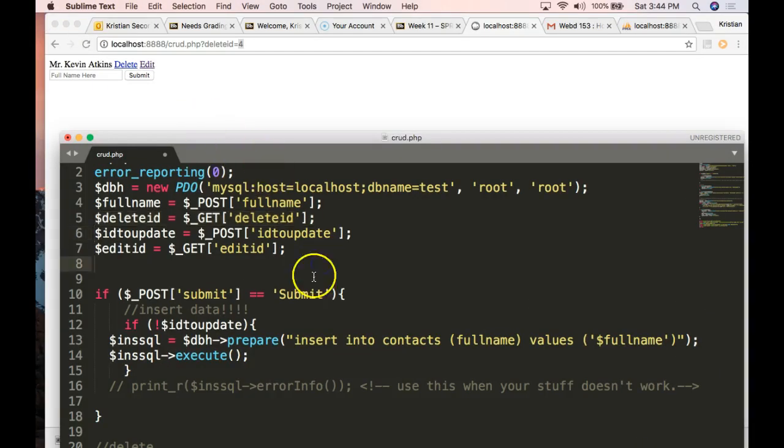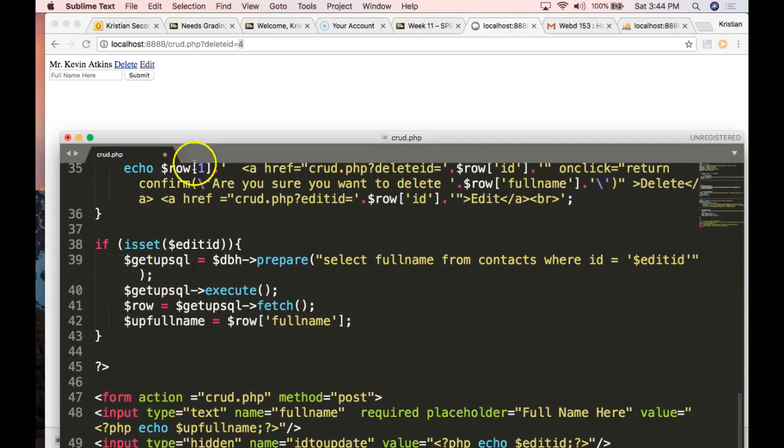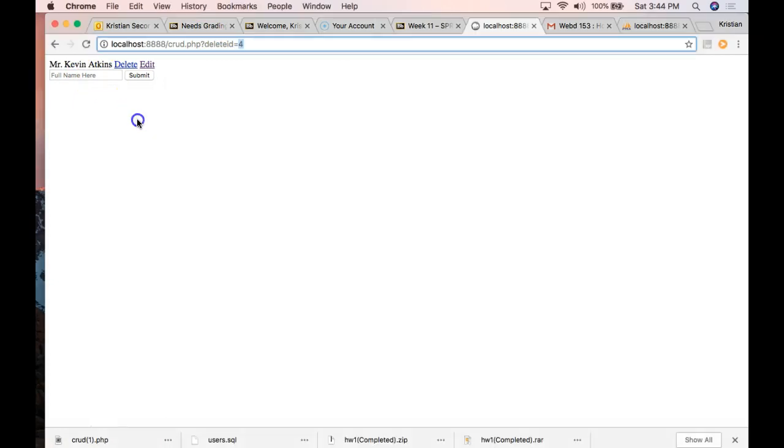Okay, so that said, if this variable has a value right here, what we're going to do is delete from contacts where ID equals delete ID and then execute it. Done. That person disappears. Okay, let's talk about the insert. Well, the insert comes from the traditional form, which is right here. Okay, and I can type in something like Kevin Smith. Hit submit. There's Kevin Smith.